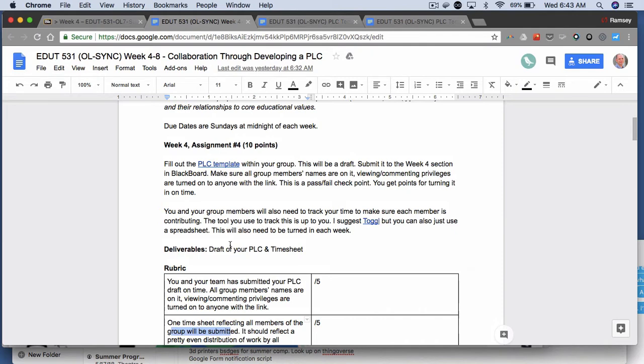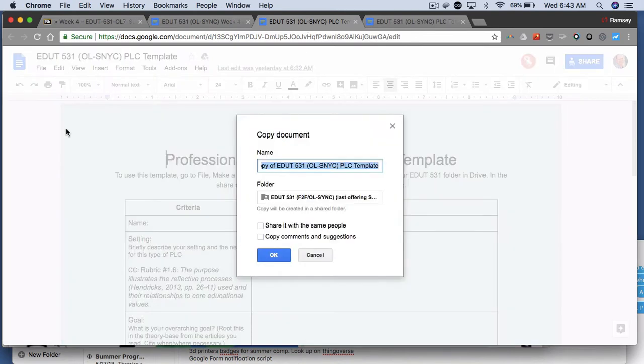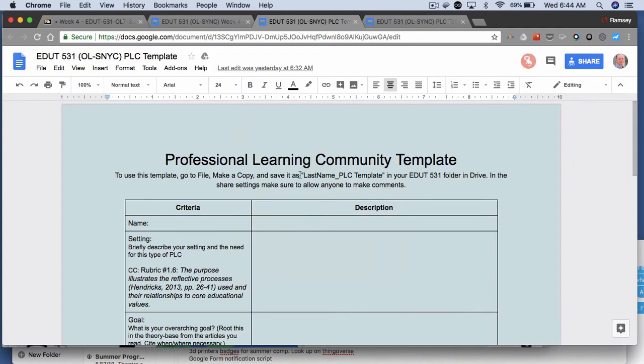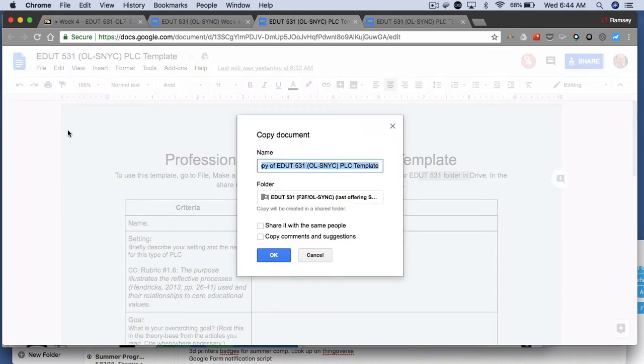Now, with respect to how you will submit them individually, let's look at the template. Here's the flow of what you're going to do. I want you to listen very carefully to this. You're going to open up this template here and make a copy of it. Let's go back to the instructions here. It says make a copy, and it says make last name PLC template. I'd like you to put the last name of each person in your PLC there, and save it in your EDUT 531 folder in Google Drive.